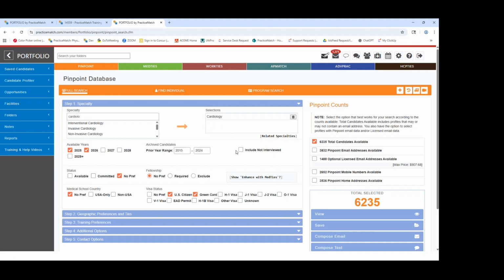Another option that you could add in are going to be candidates that have not been interviewed. So these are going to be candidates we haven't directly spoken with, but we do have some contact information on them. So again, another way that you are able to expand that search if you need to, especially for those more difficult to find specialties.